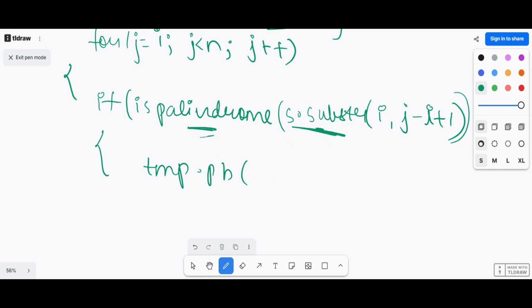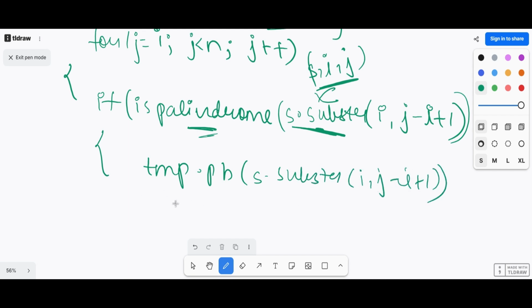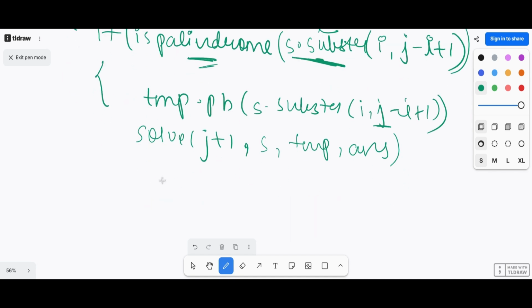In this is palindrome function, you could pass this string also, or you could pass s, I and j also, because anyway you have to check from I to j. So this way also you can do. And we will push this substring from I with length j minus I plus 1 inside our temp, and then we will move ahead with j plus 1, because until j point we found this is the palindrome, we have pushed it in our temp. Now we'll move to j plus 1 with s as it is, temp as it is, answer as it is. And also we need to pop back.